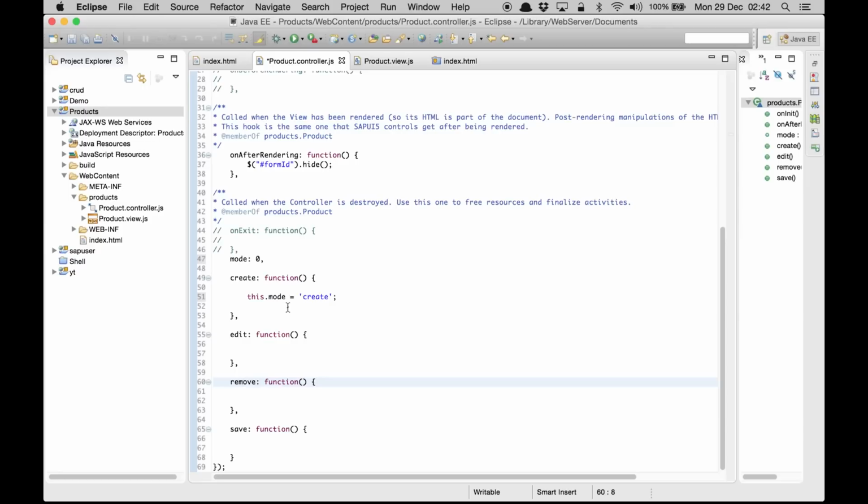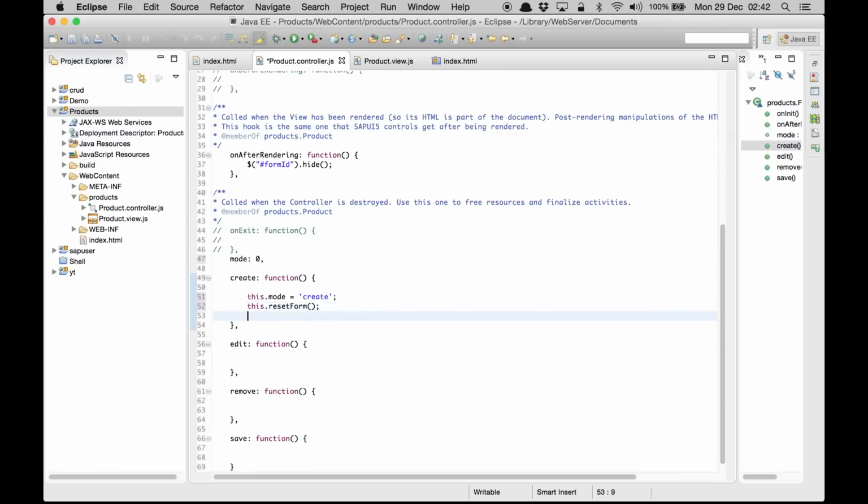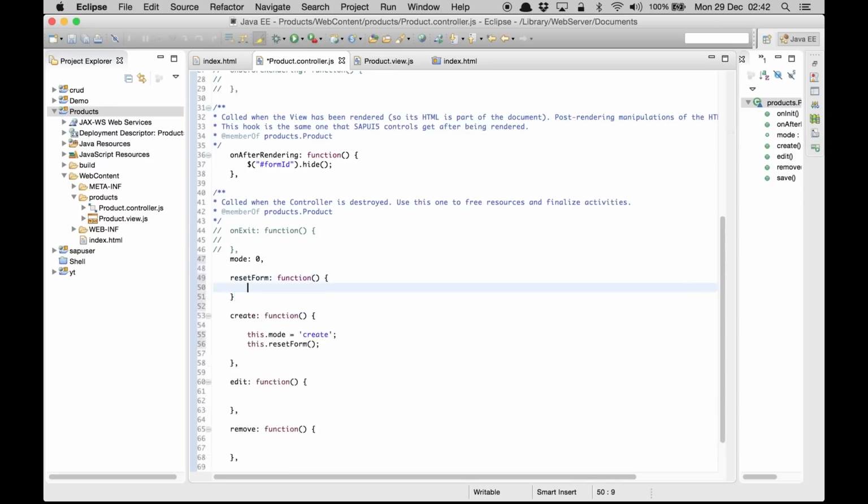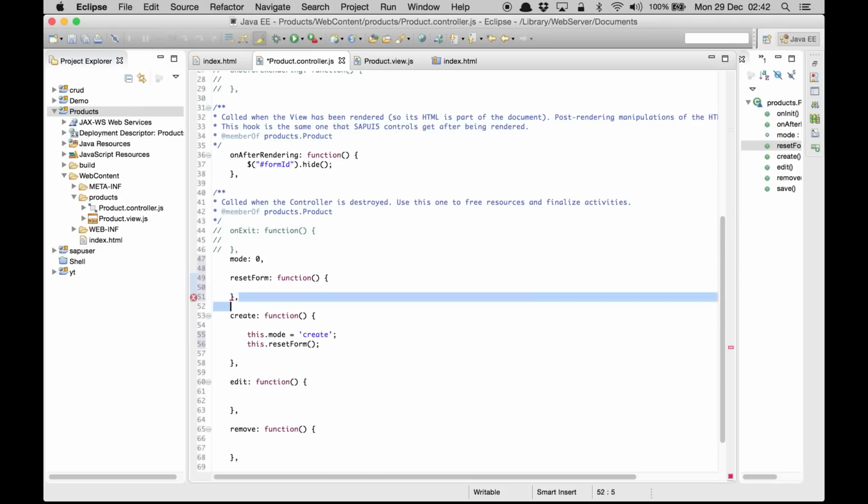Once we are done with this, we are going to reset the form, this dot reset the form, so that if there are any entries, we are going to remove those entries. This is a new method, and we'll write reset form. It is a function. We will reset everything except the date field because we have already hard-coded that.